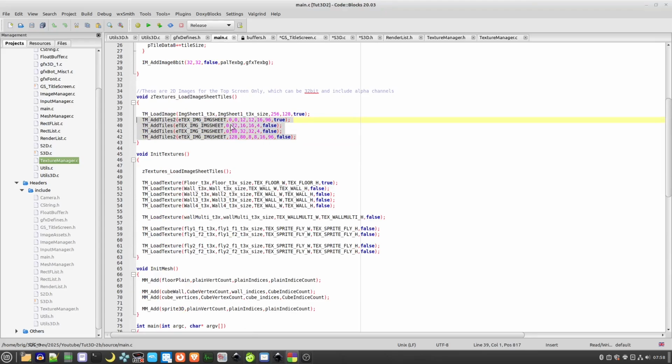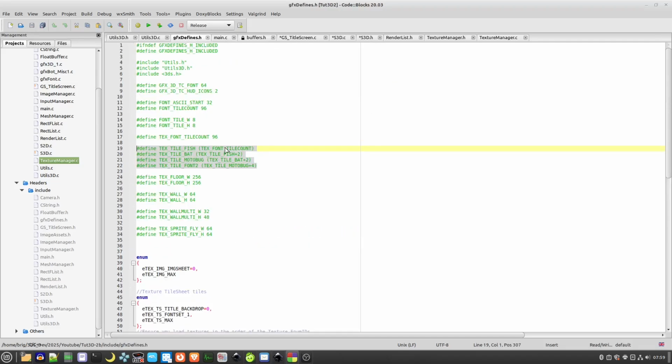So as these are all using the same image, you need to record where they all start inside. So first we add the 12 by 12 pixel font, then the bats and fish, then multibug is added, and then the final font set is added. So it's always best to keep references to where all these things are, which is what these defines are doing here.